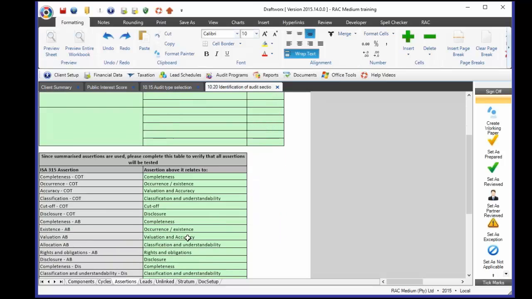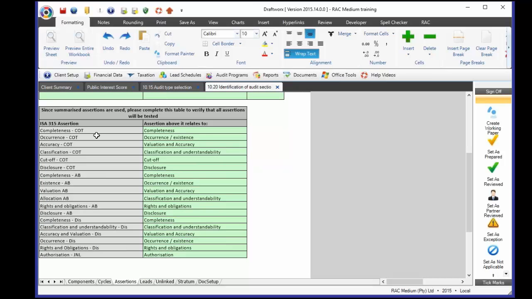And in the table below, what we do, and this is what ISO 315 asks us, is you can summarize your assertions, but you need to make sure that all of the assertions listed in ISO 315 are linked to an assertion that you have chosen to use, and this little table just shows the split or how it is crossed over. Okay.